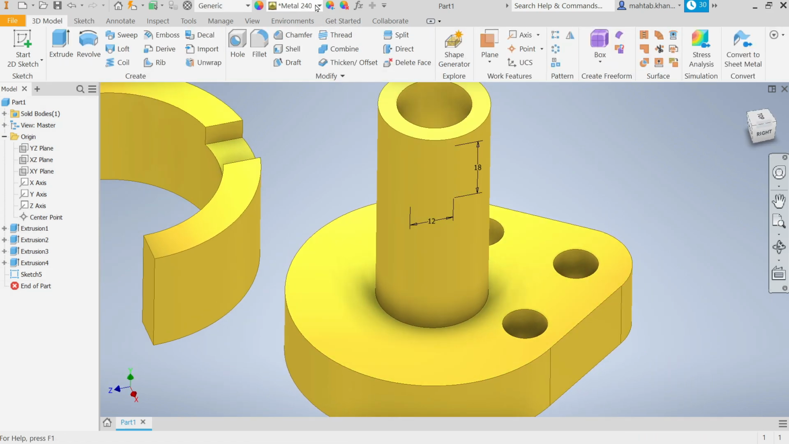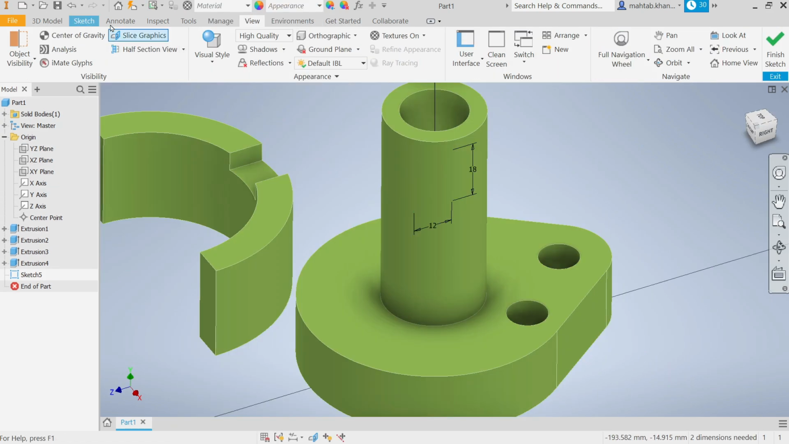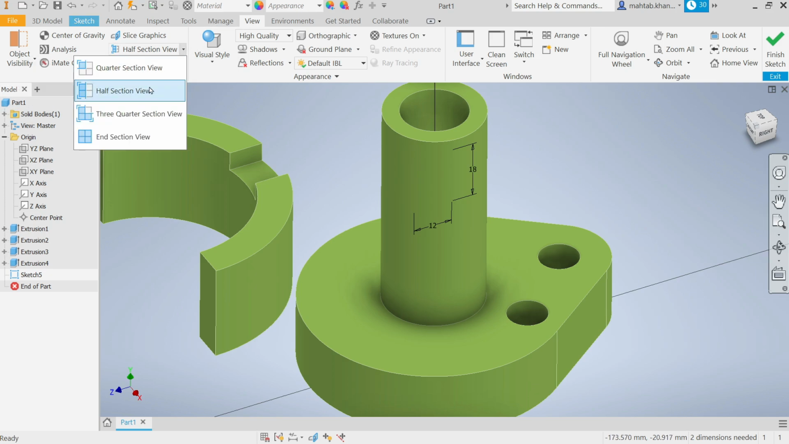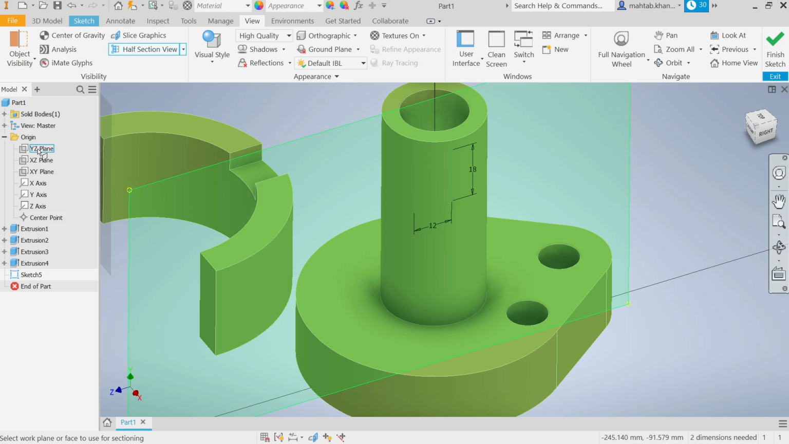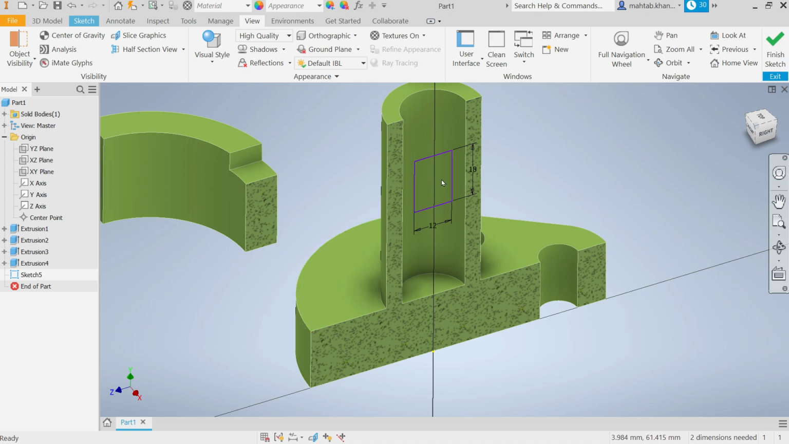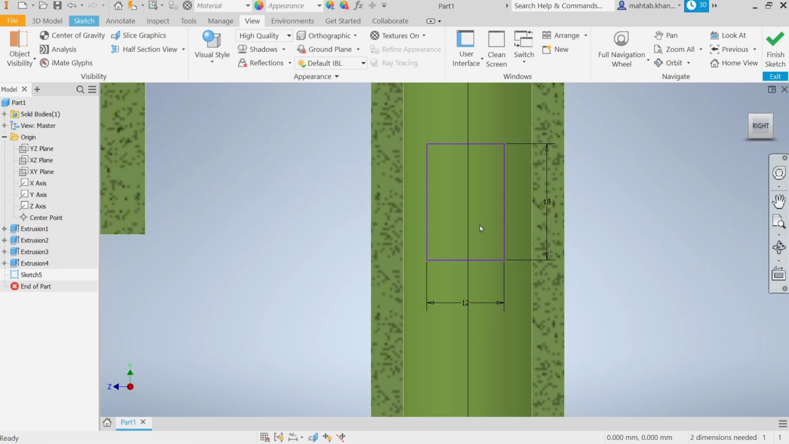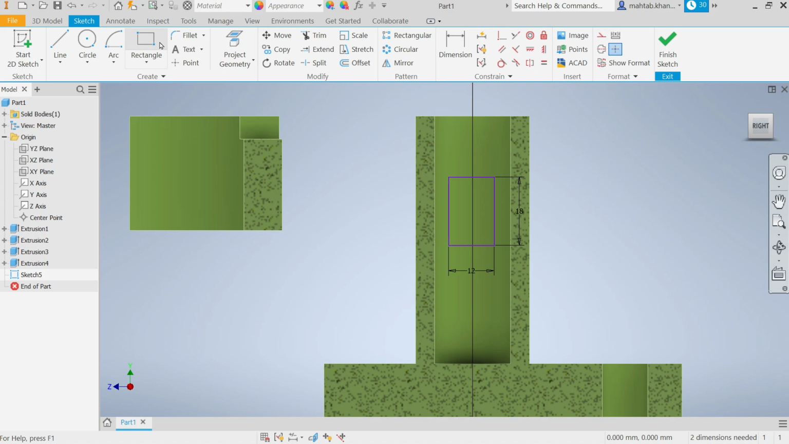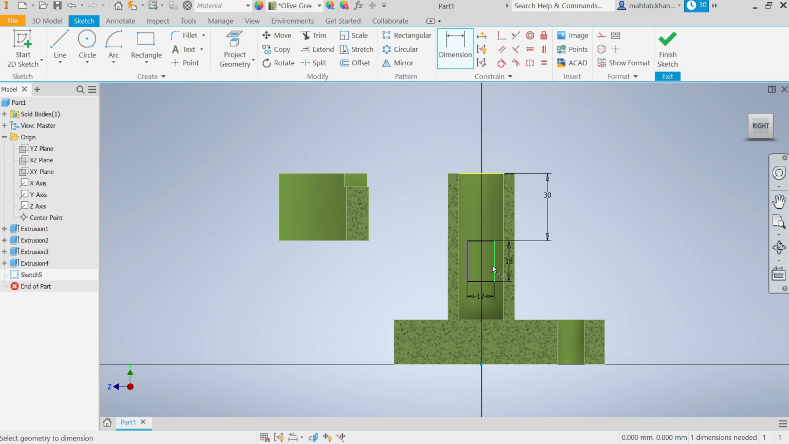Finish sketch, and now just go to view, click half section view, and I'll choose one plane like YZ. Say OK, so that we will easily visible our drawings, lines and everything. Let's take a sketch dimension. Now this dimension from this upper line is 30 millimeter. Say OK. Now distance from here to this line is half of this, so it's 6 millimeter. This is fully defined sketch.